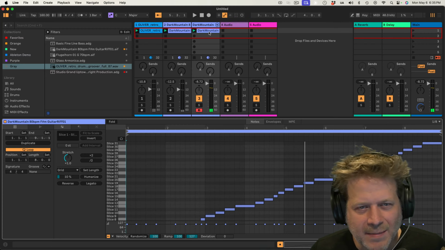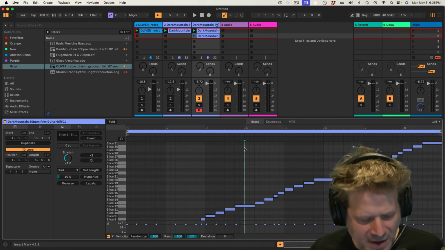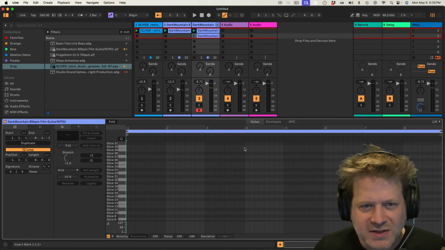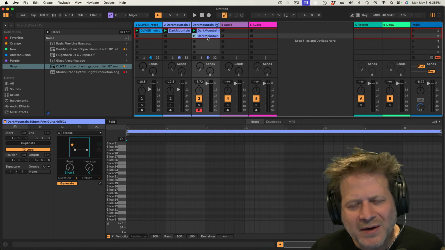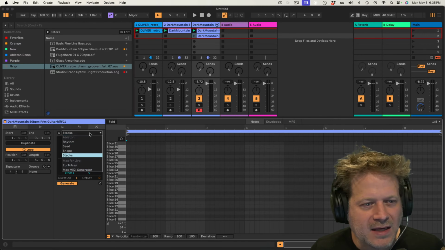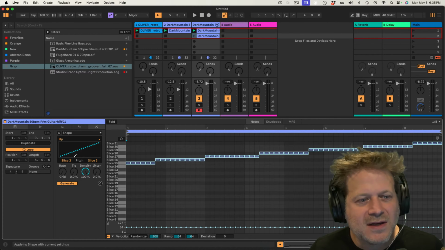So that sounds great. I'm going to copy this down here so I keep the original. Double click the second one, select all, delete all these notes, and go into the stacks generator. I'm going to go down here to my shape generator and select that. Now when I click on this regenerate button, it's going to create slices for this.